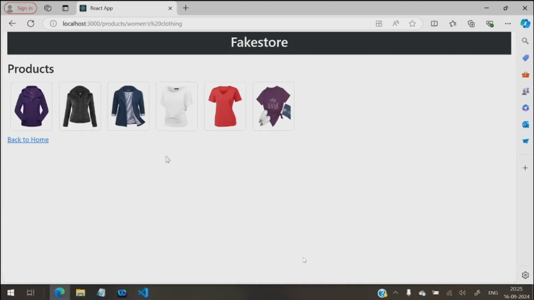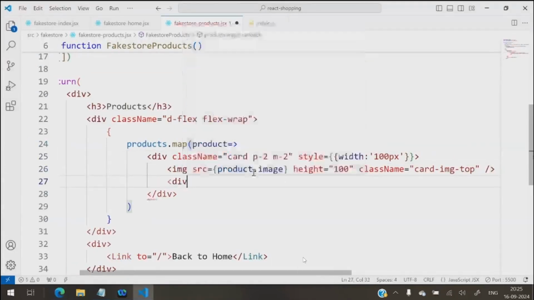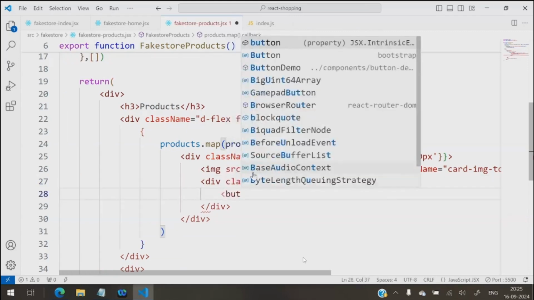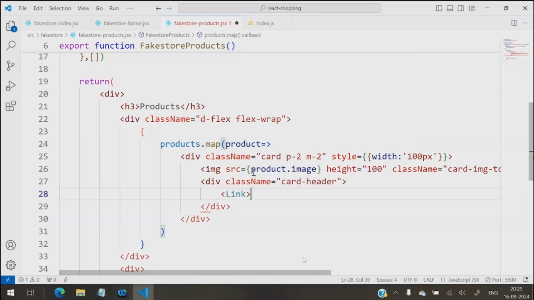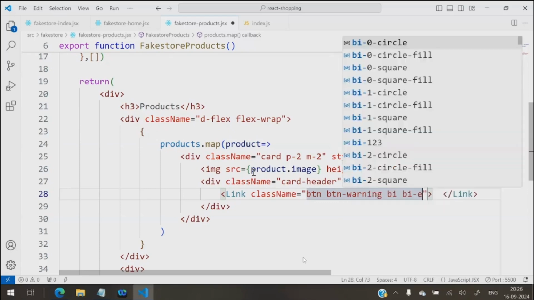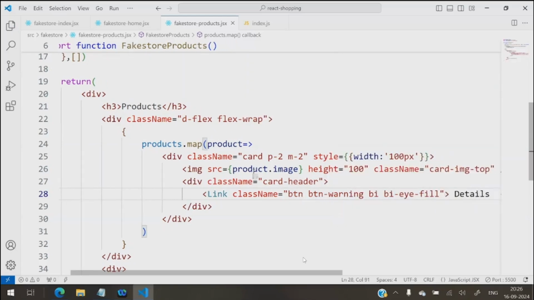Now here I want one more technique. The technique is, every card has a div. Okay. And this div has a class card-header. And in this we have a button. Actually it is not a button. Later we will make it a button. We will create a link. And this link has a class name, btn, btn-warning, and bi, and we will put it as details. That means we are going to get the details like this.